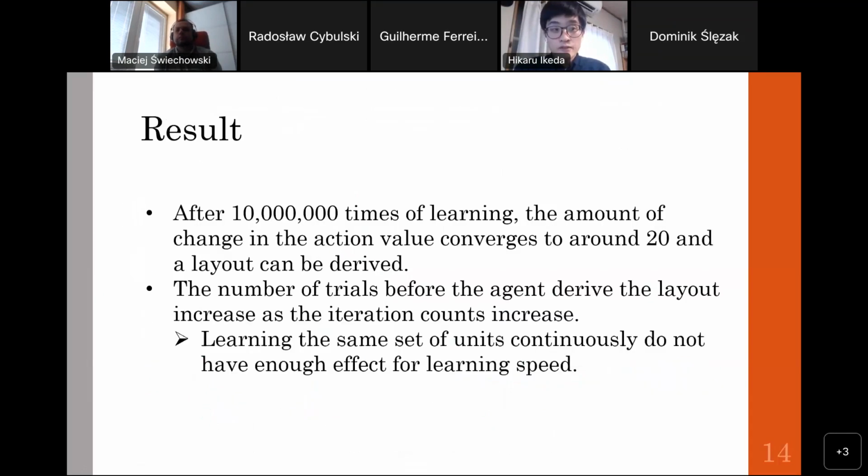From the experiments, we found that after 10 million trials of learning, the amount of change in action value converges to around 20 under different conditions, and we can derive a layout. And the number of trials before the agent derives the layout increases as the iteration count increases. Therefore, learning the same set of units continuously does not have enough effect on learning speed.